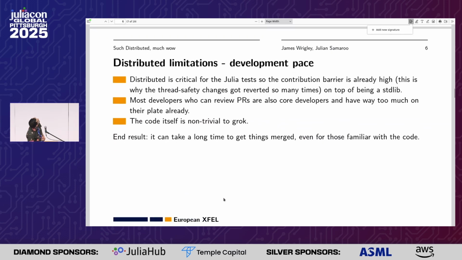Another issue is the development pace of distributed. Like I said, distributed is a standard library, and so the barrier of entry is kind of high because it has to be somewhat high quality. The people who can review distributed PRs are horrendously busy. And distributed itself is not particularly easy to get to grips with.